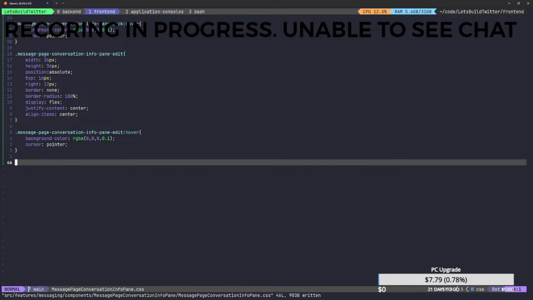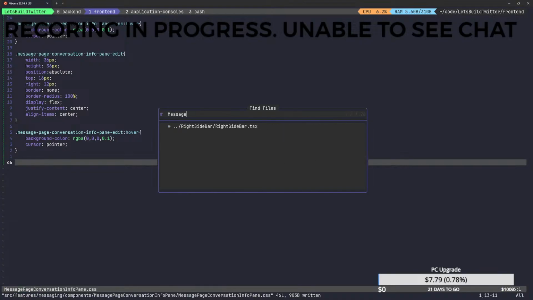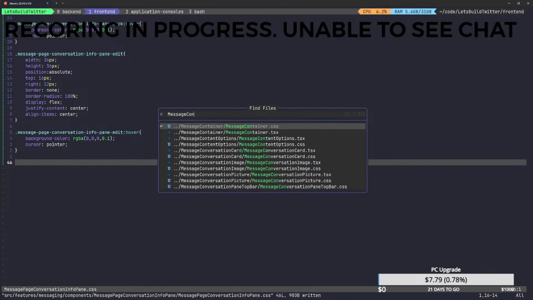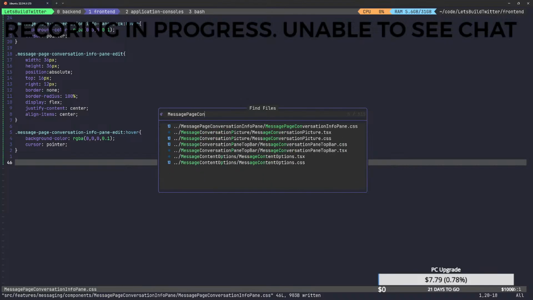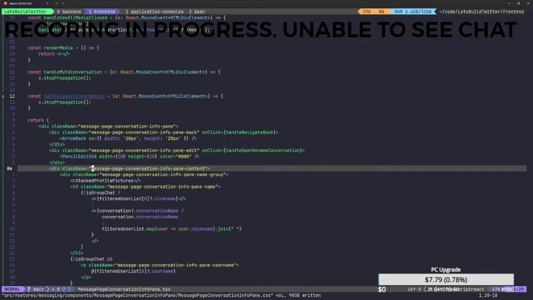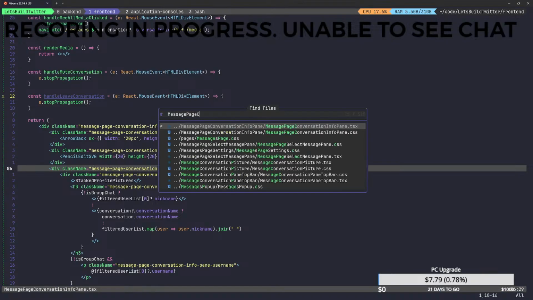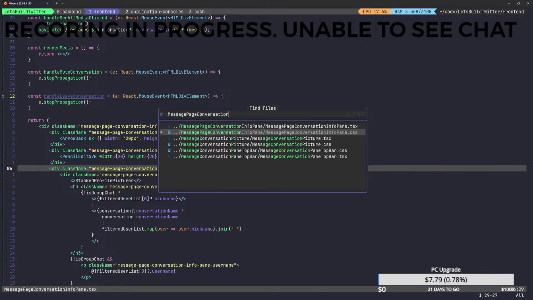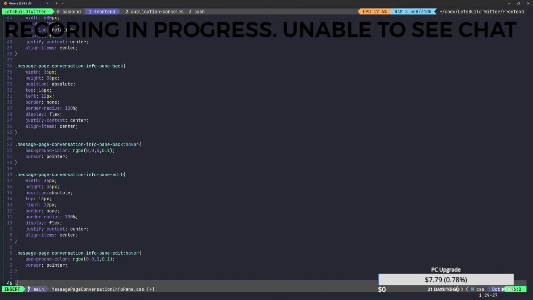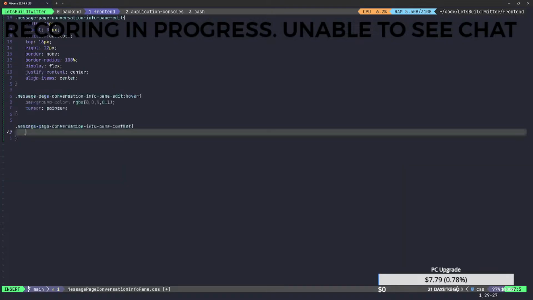So next up, we need to go ahead and try to probably find the content. I think this one is still fine, but I'm going to hop into the TSX and copy that class name. Once again, let's grab this guy, copy it, and hop back into the CSS. Give ourselves some space here.